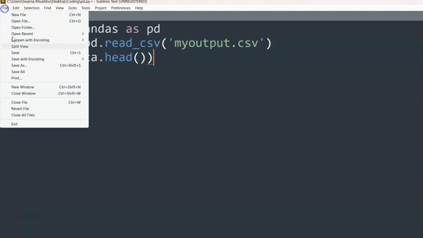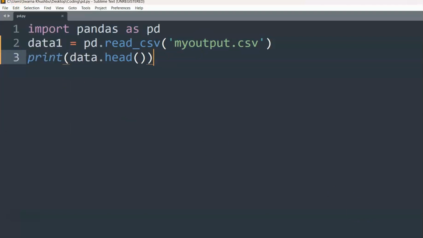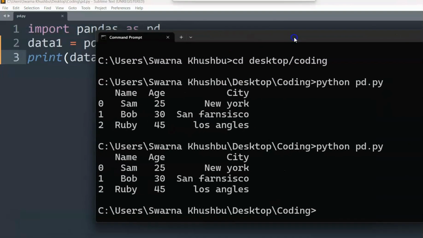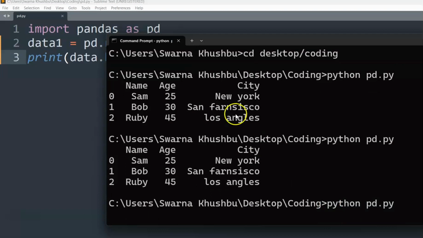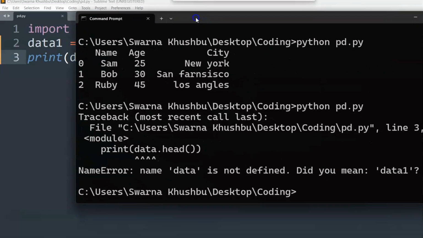So now we'll just save this, and then here I'll again write Python and then pd.py.